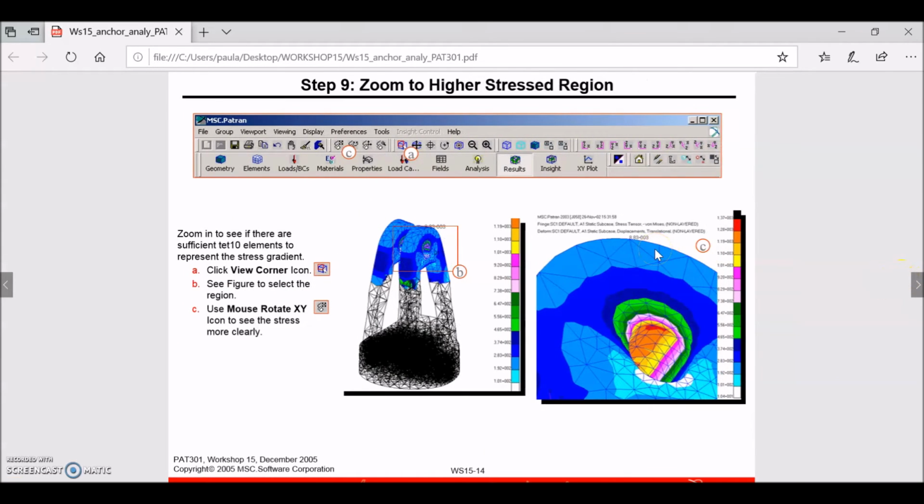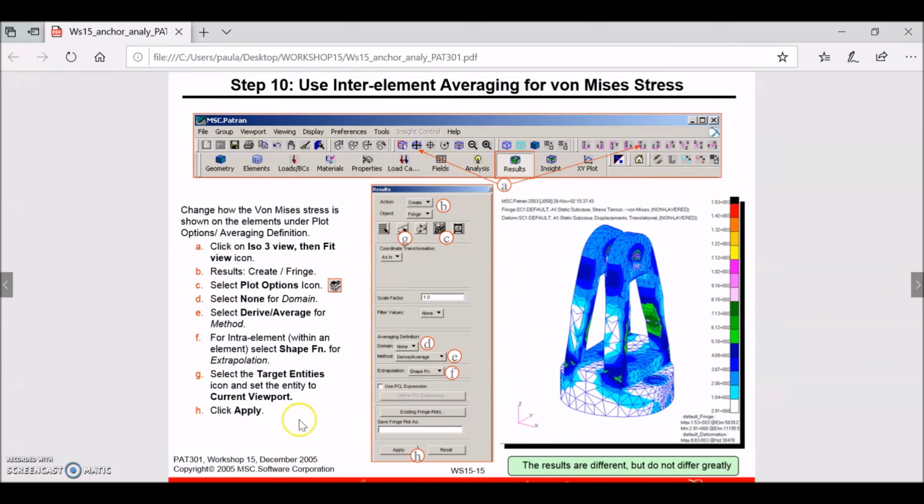Then to zoom to higher stress region, we click view corner icon, that it's right here. And then we see figure to select the region, like this. And then we use mouse rotate to see the stress more clearly. Then to use inter-element averaging for von Mises stress, we click on ISO 3 view and then fit view icon.